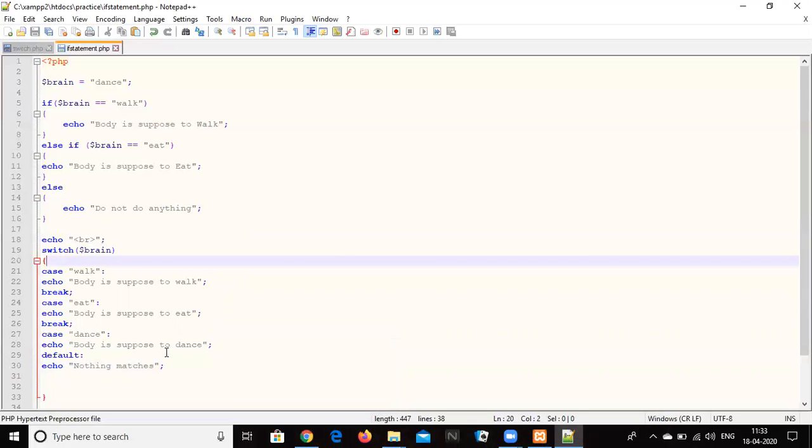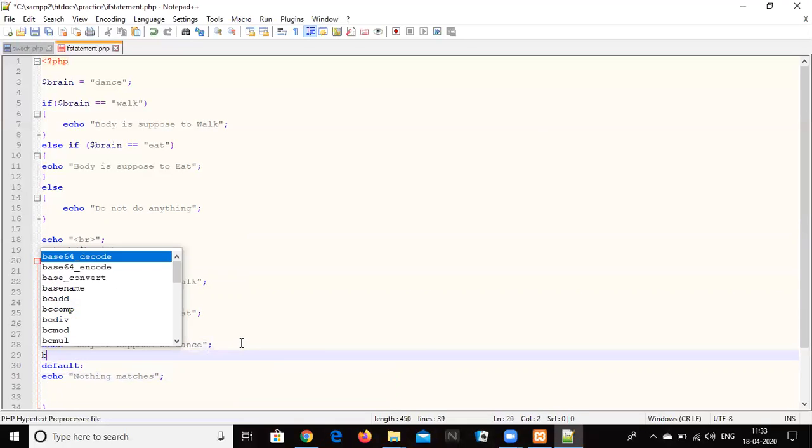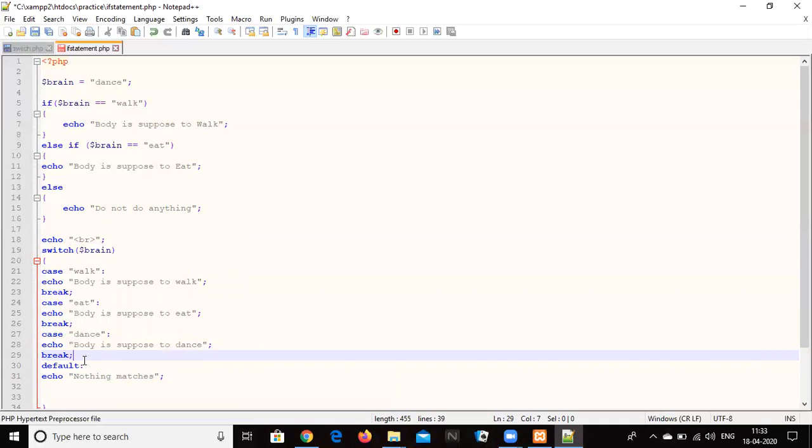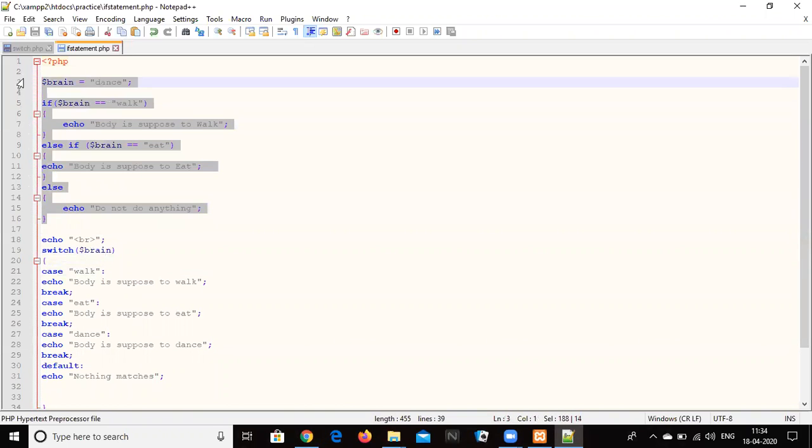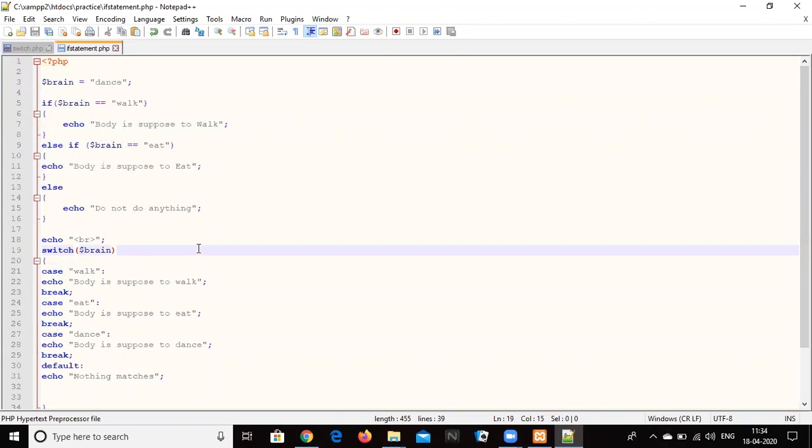But what happened? It came over here and this also, nothing matches also came. Why? Because we didn't write a break statement. That's what I was explaining to you. If you do not write a break statement, it will go below and it will run the default value also. So always write break once your case matches and then press save and press enter. So this is the way you're supposed to write your switch cases, and this is the way you're supposed to write your if statement.